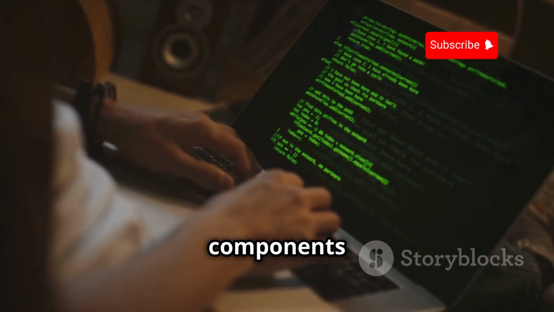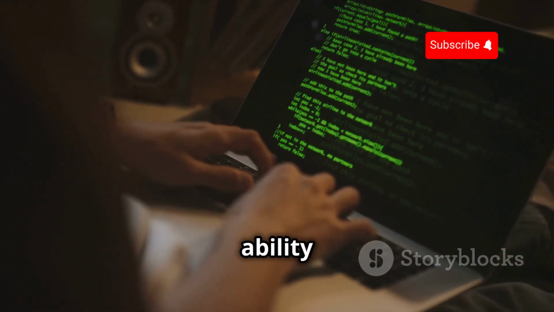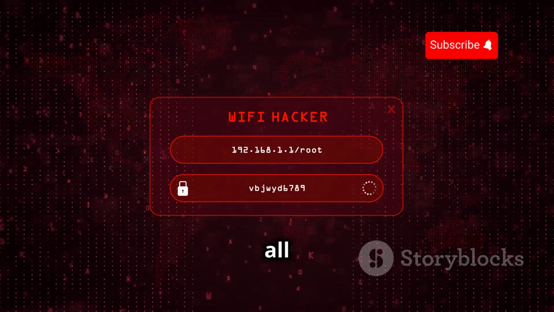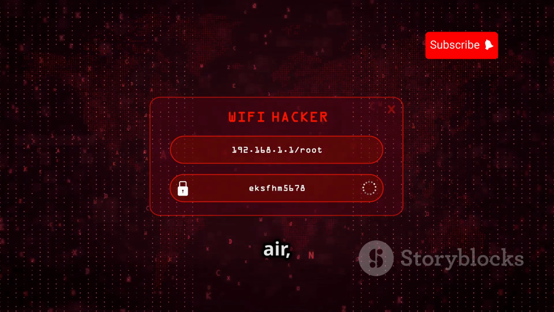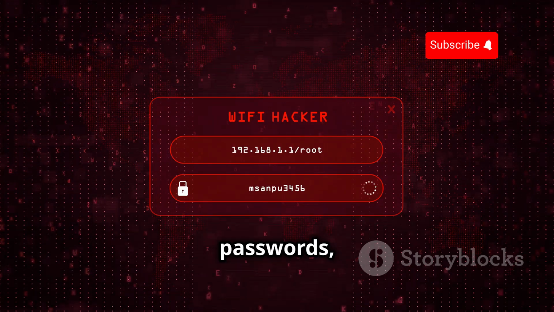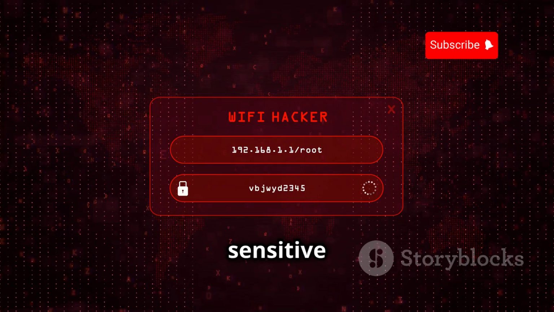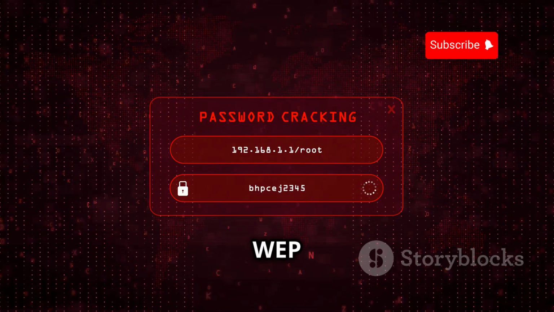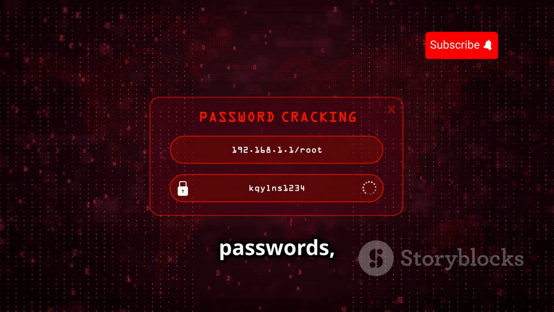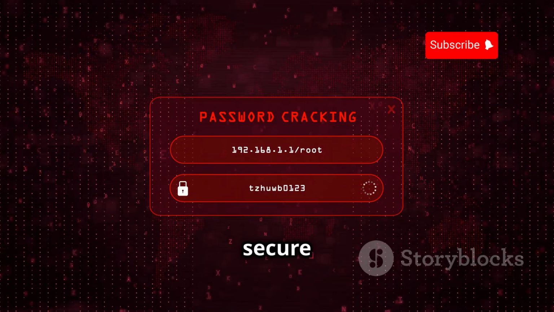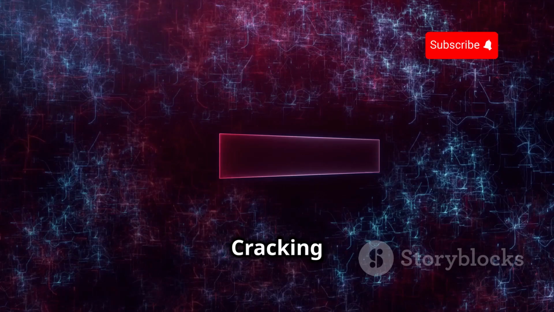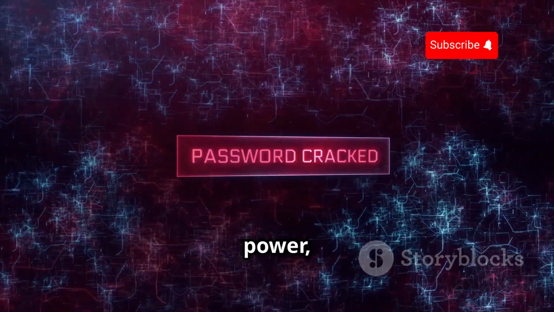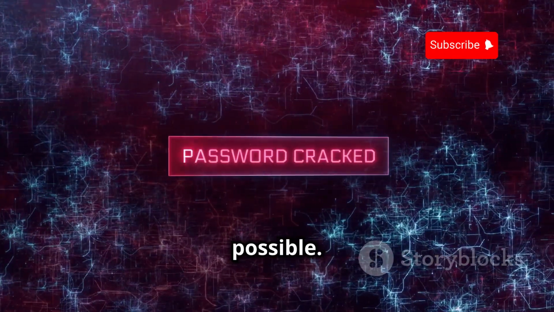One of the key components of Aircrack-ng is its ability to capture wireless network traffic. This allows you to see all the data being transmitted over the air, including passwords, login credentials, and other sensitive information. Aircrack-ng also includes tools for cracking WEP and WPA-PSK passwords, which are commonly used to secure Wi-Fi networks. Cracking these passwords can take time and requires a lot of processing power, but Aircrack-ng makes it possible.